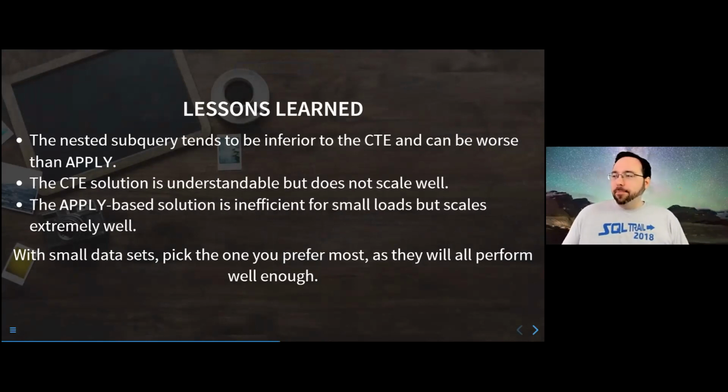Summarizing this up, the nested subquery version generally is going to be worse than the common table expression with a window function. There's nothing about the common table expression or nested subquery itself that's inherently bad. It's really window function versus not window function. The window function version doesn't scale well.